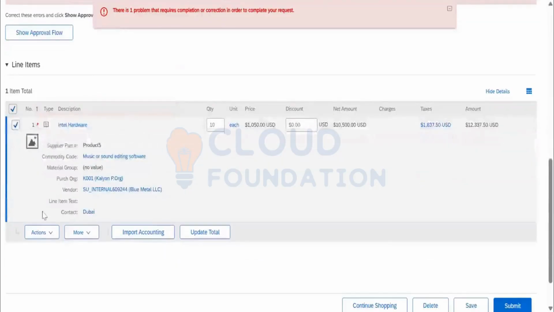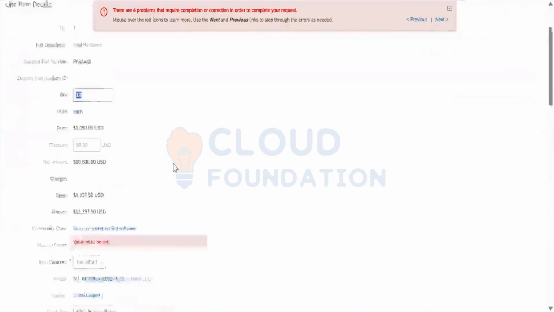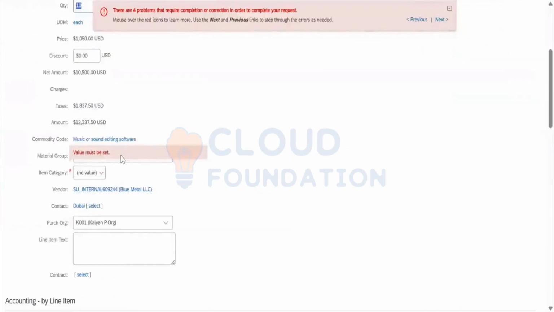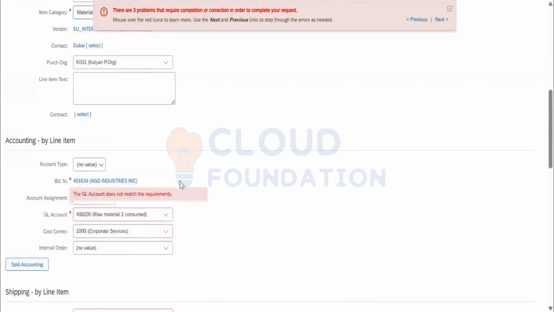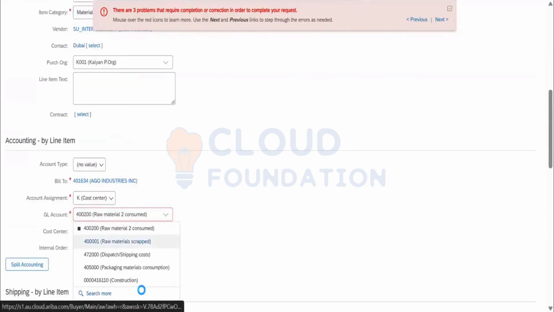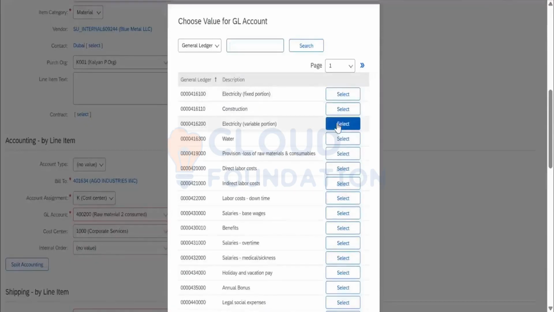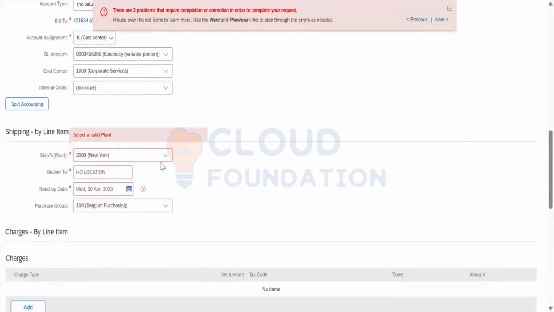The system is asking for some validation. In the line item details, go to action, edit details. Then wherever the red mark is there, we need to find out. So whether it is a material or service is not defined. Commodity code is not mapped. Let's see. Real account, search more and select the top few. Then that will be accepted.